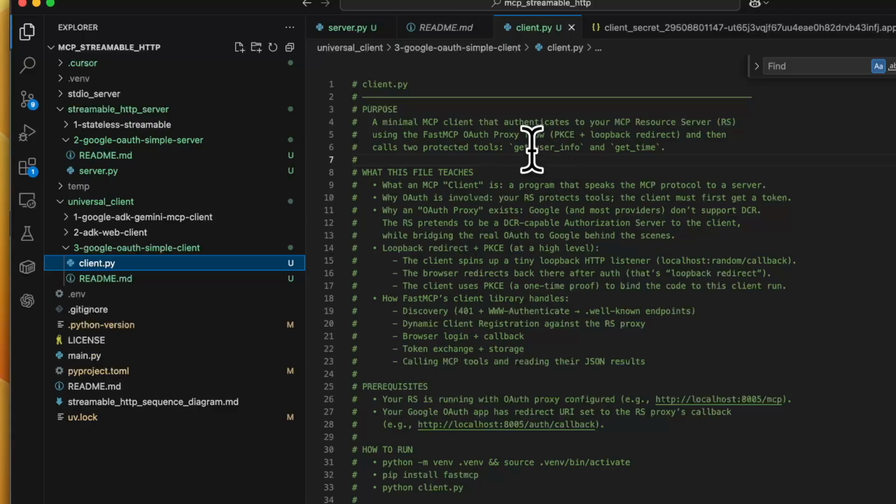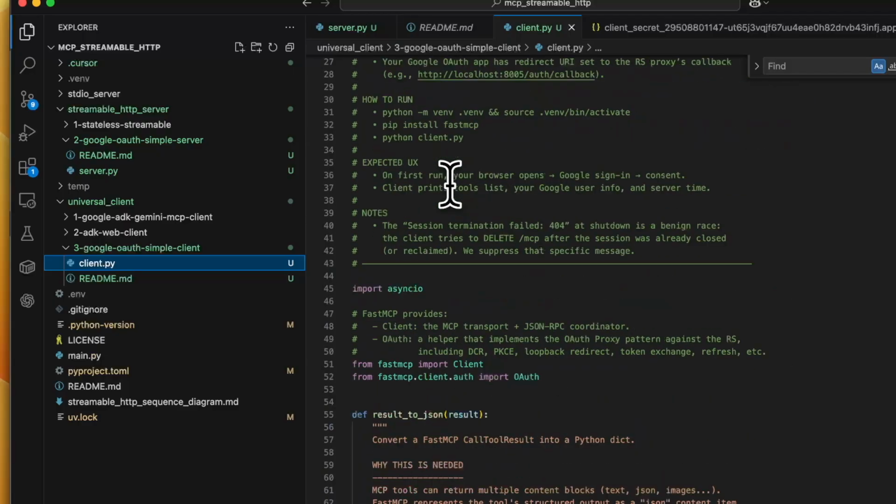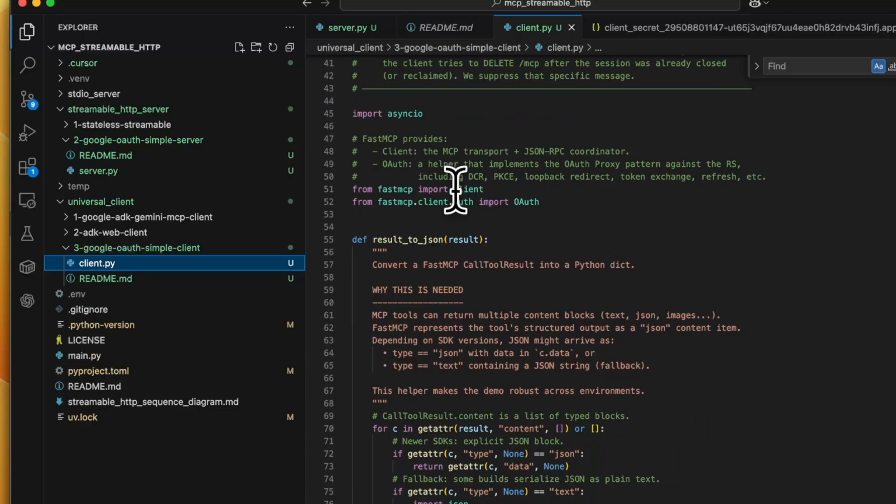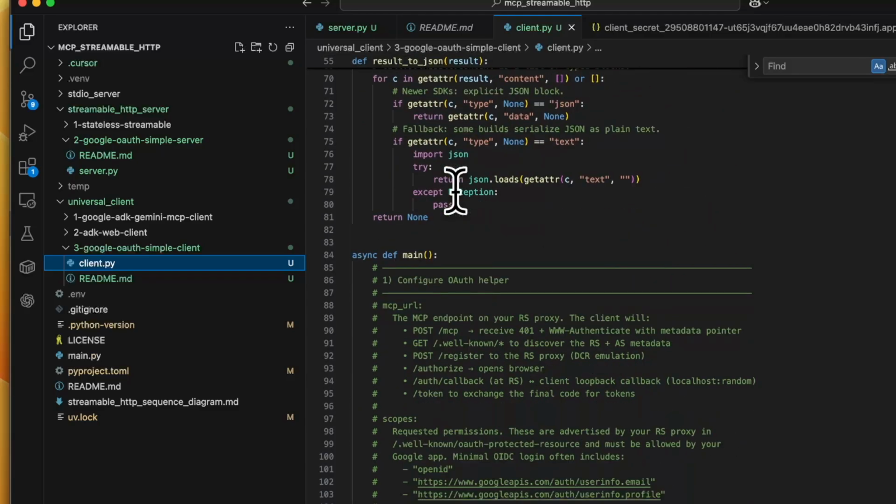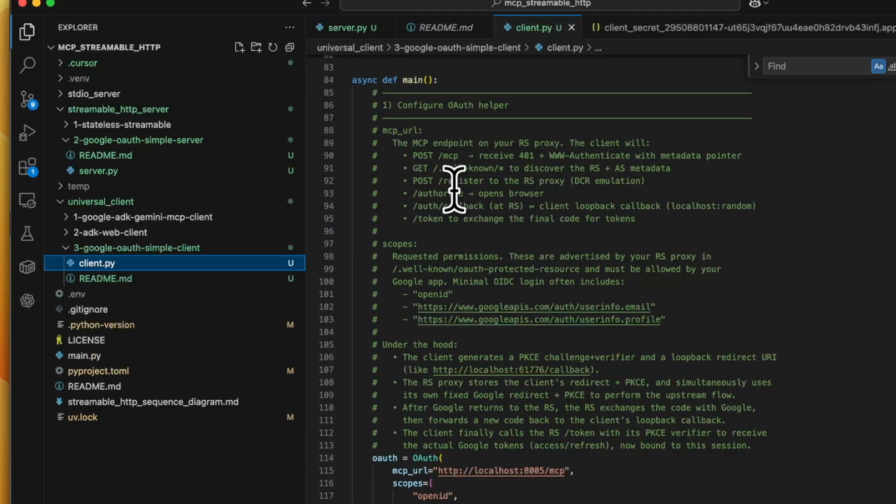Just in case you need more information on PKCE and loopback redirect, please look at the previous lectures in which we have covered the authorization overview, where we talked about all the steps that happen between the client and the server. Now let's go down to the code. You can read through the comments if you like, but I'm going to go to the main function over here, and we're going to start with this.